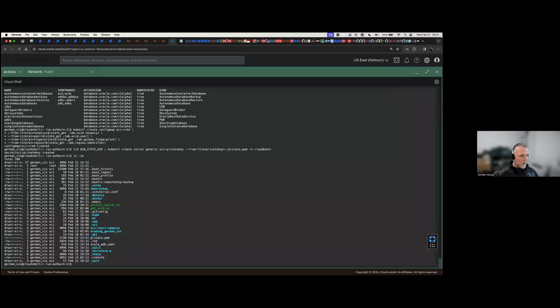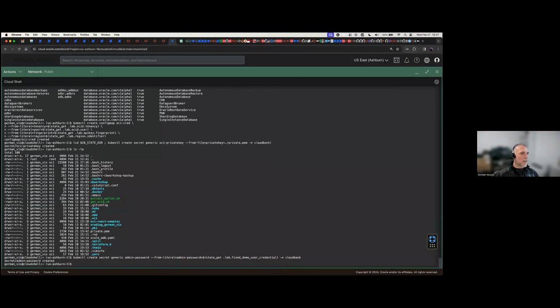Okay. All right. Now I'm going to create a secret, which is the admin password to connect to the database, right? And this is a secret within the Kubernetes cluster, right? So I can basically work with it as with any secret within the Kubernetes cluster. So I create the admin password.